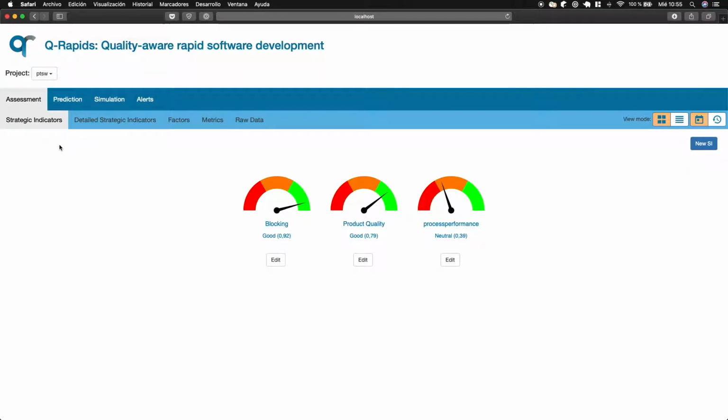In this video tutorial, we are going to see how the dashboard gives us information about quality assessment of your project. The quality assessment is accessible from the first option in the menu Assessment. QRapid's dashboard includes 4 data views.